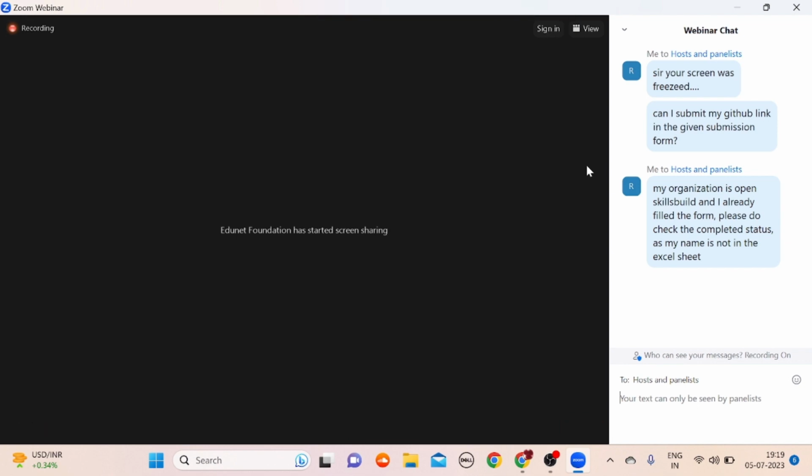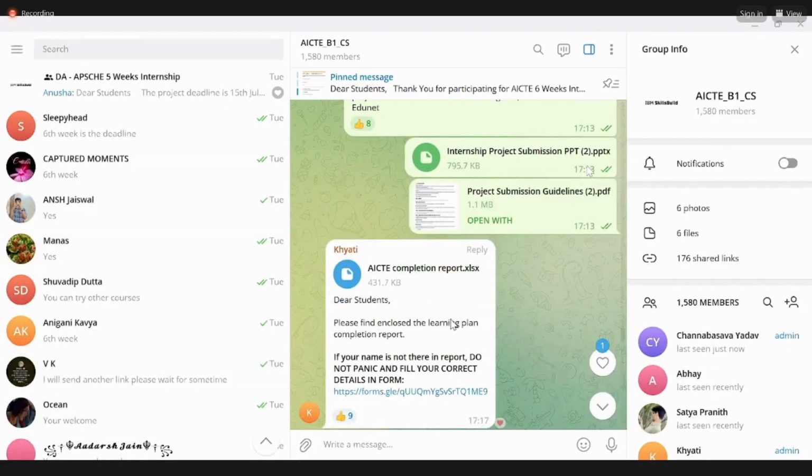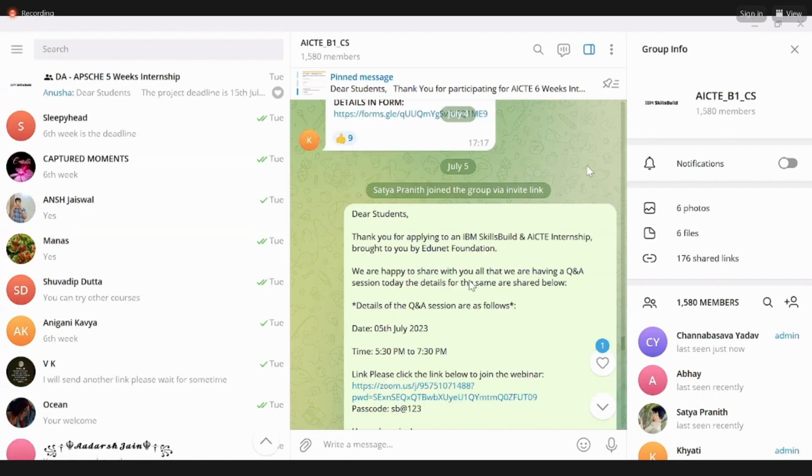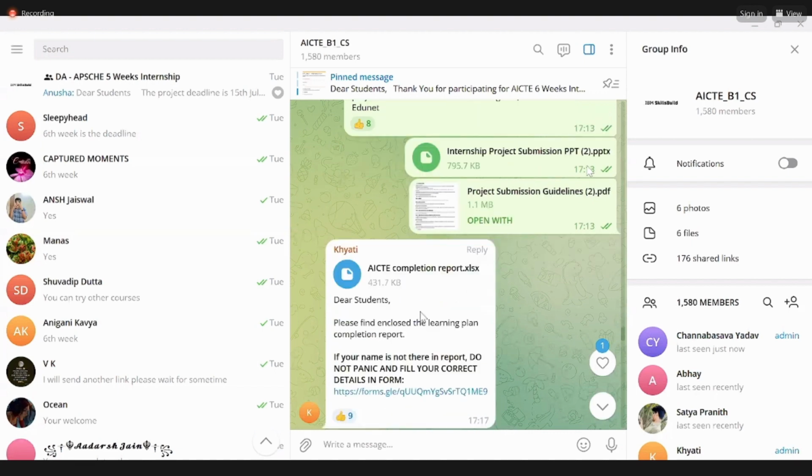This is your Telegram group. You can see this is your AICTE completion report. This is the 3rd July. If you have completed on 4th or 5th July, your name will not be under this list. This is the before 3rd list.